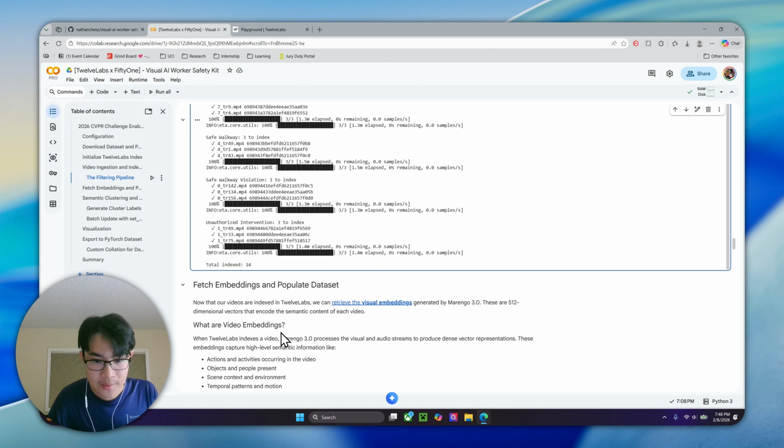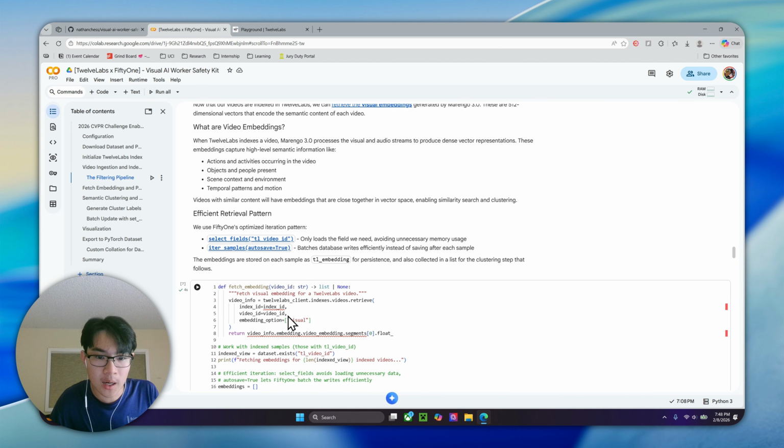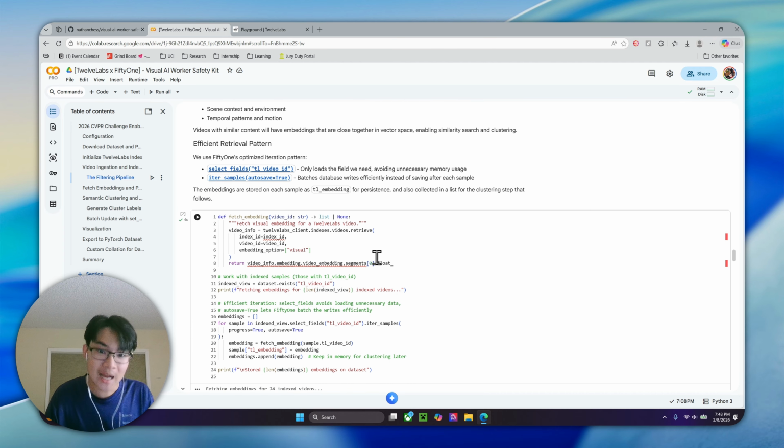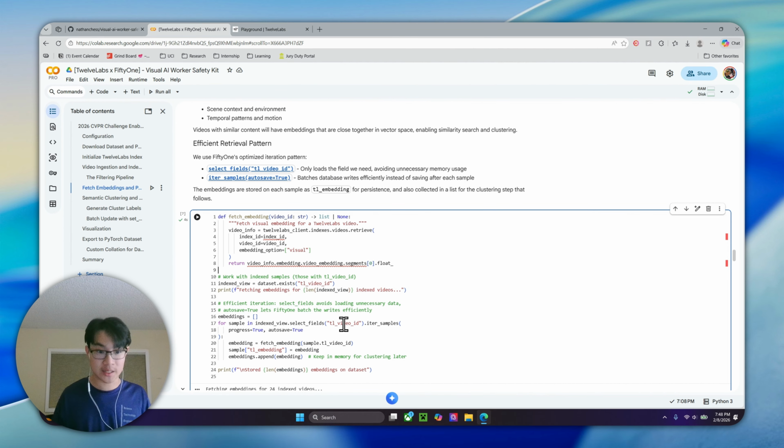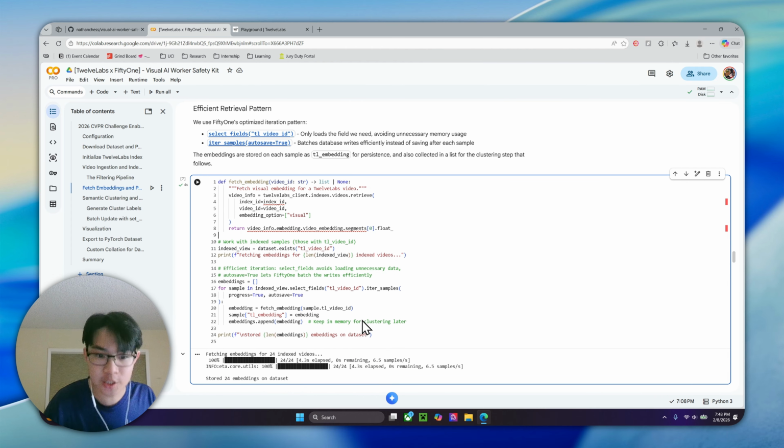Okay, cool. And then from there, we are using 12labs Marengo 3.0, which is our latest embedding model, to retrieve these embeddings, the specific floats, from our 12labs index that we just uploaded to. That's essentially what this code block is doing. You can see fetching embeddings for 24 videos. It shows the time elapsed, and then stores 24 embeddings on the data set.